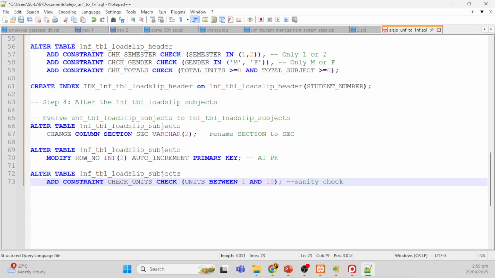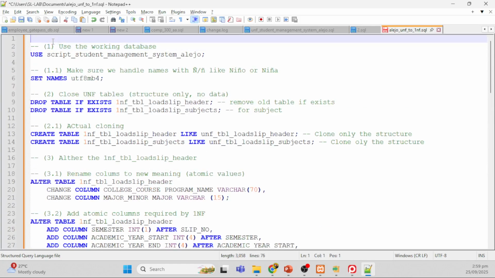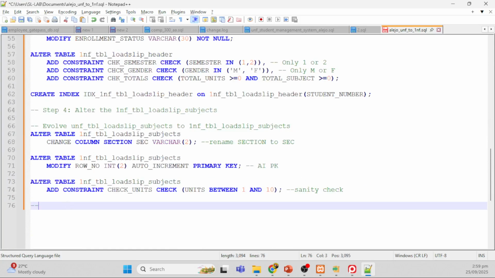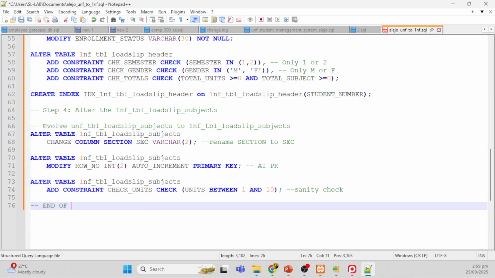Okay, so the next thing that we need to do is we are done now with our DDL. All of these scripts are intended for data definition language. So just for you to be able to see it, this one is the end of DDL.